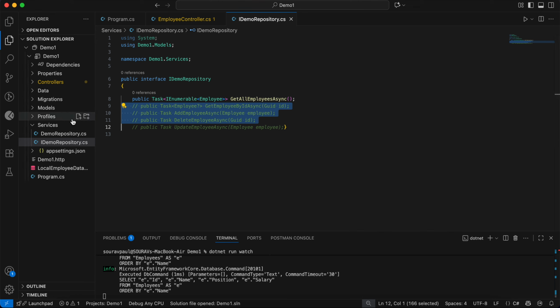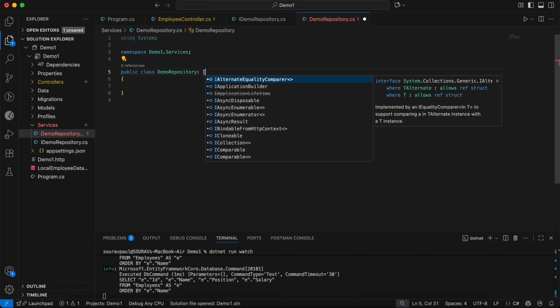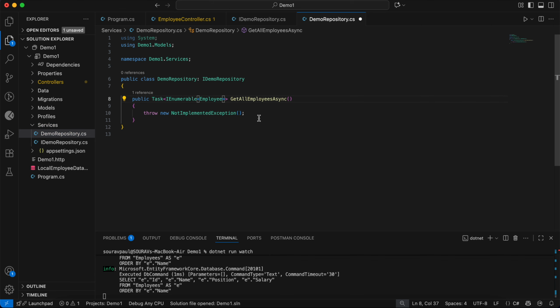Now let's go to the class where we have to use that IDemoRepository. What we are doing is implementing the function that we have created in our interface. So we have created one GetEmployeesAsync function and now we are defining that function here.